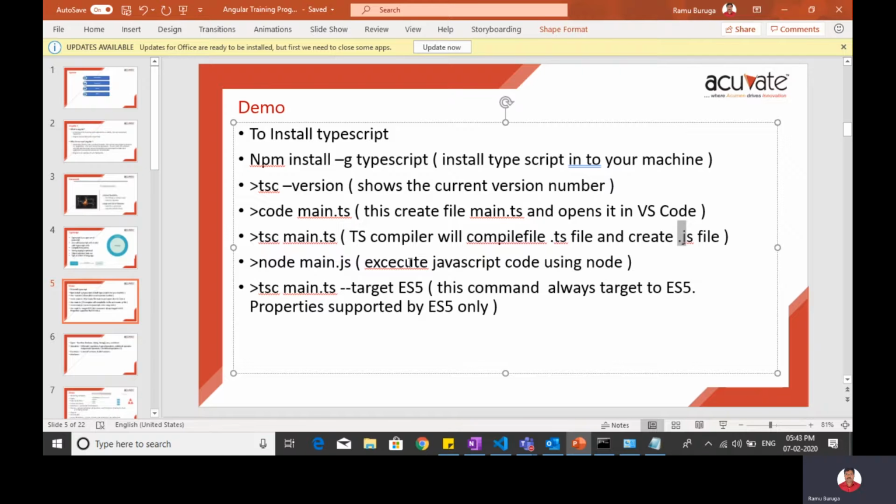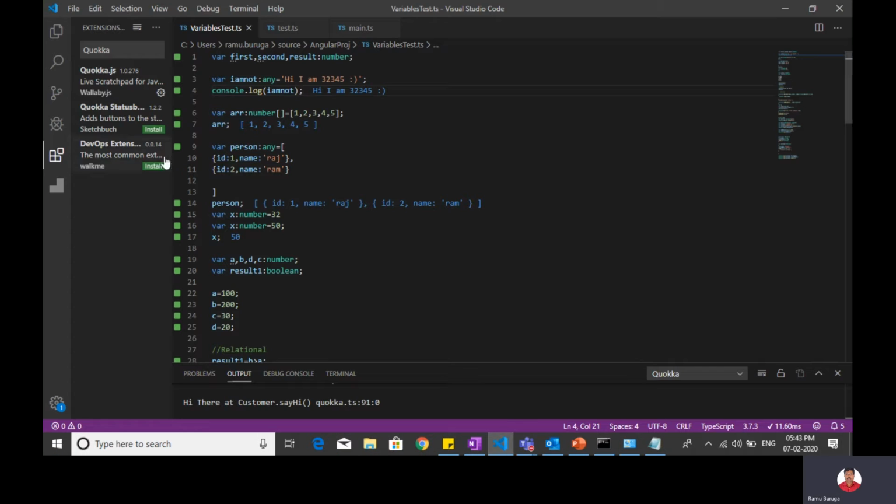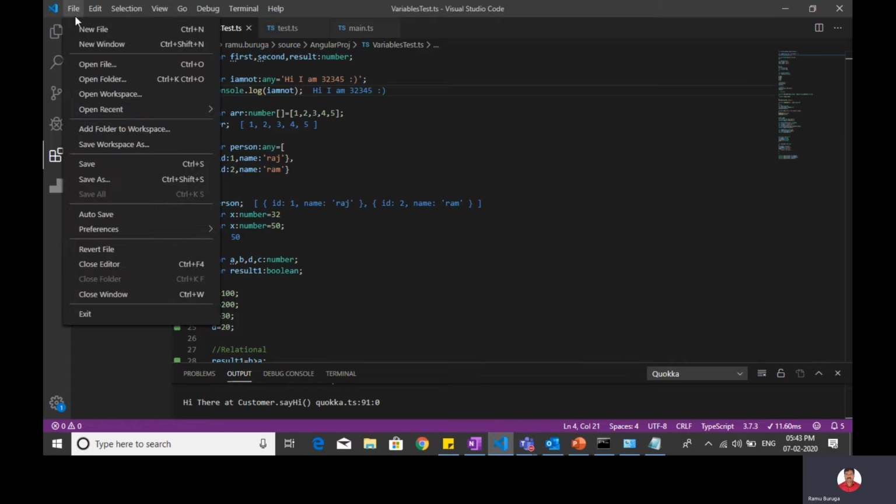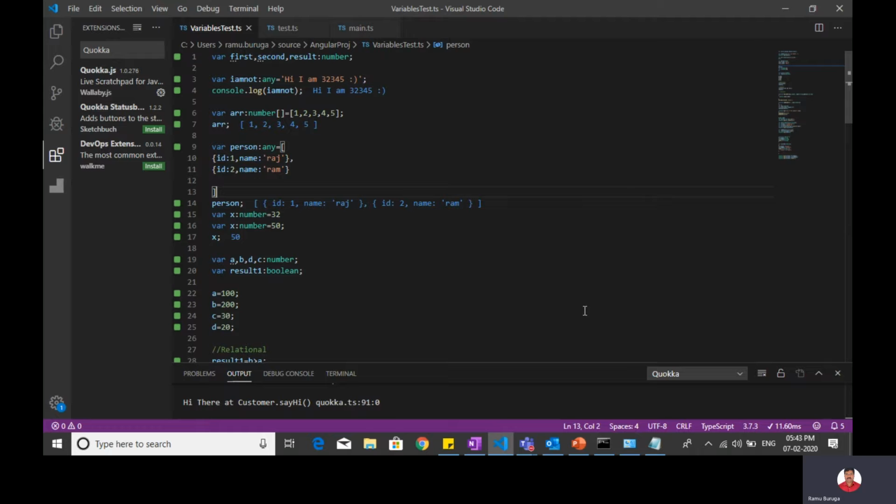That was TypeScript: how to create the file and how to execute the file. You can create your TS file from the command prompt, or from Visual Studio Code: go there, create a new file and give the extension .ts. That way you can also create the TypeScript file.